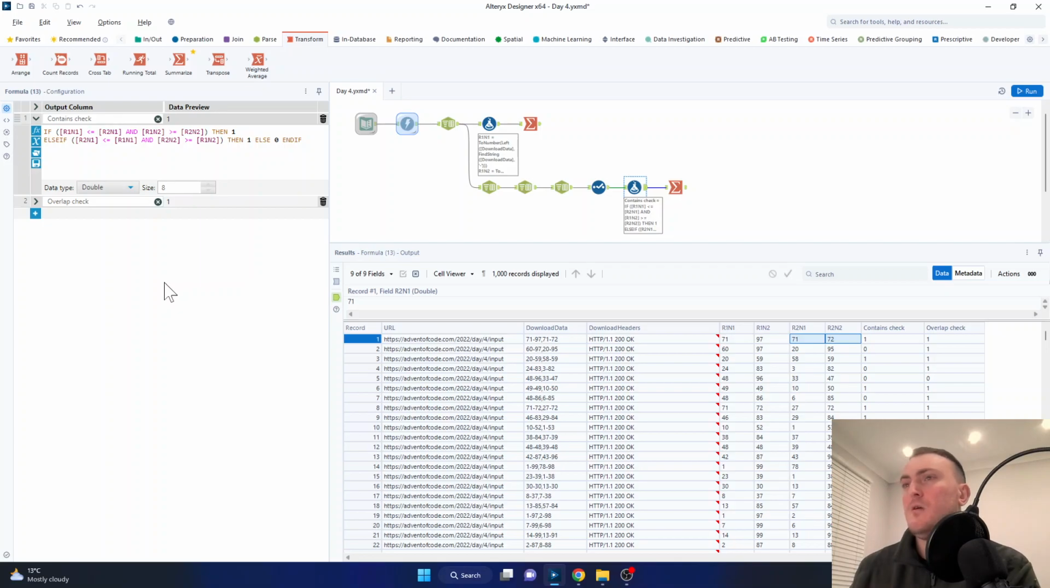So we print 1 out because all we're going to do in the end is sum our contains check. So this basically just acts as a count. When we sum these all, it'll just act as a count for the amount of times where this occurs.